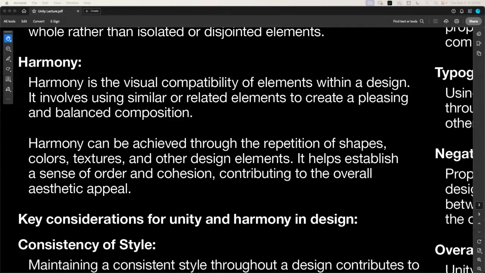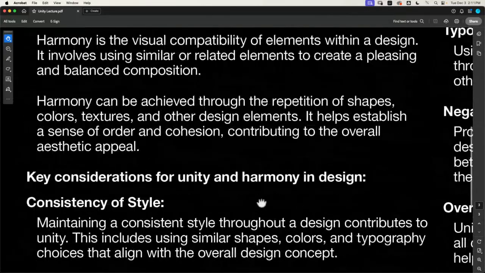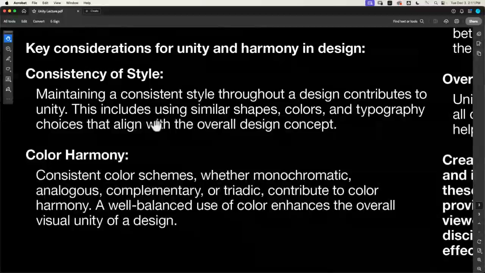It's similar to the pattern project, where I love an anomaly within a design, but usually an anomaly within a pattern sticks with the pattern and doesn't go too far off from it. That's what we're looking for in harmony. We don't ever want to look at a part within a design and think, why is that there? Or why does that look like it does? That's the base between unity and harmony when it comes to design. So consistency with style, I already talked about.